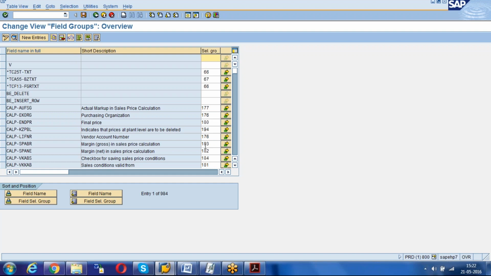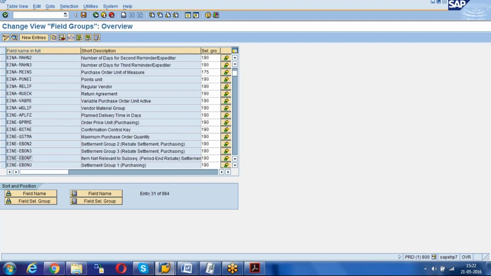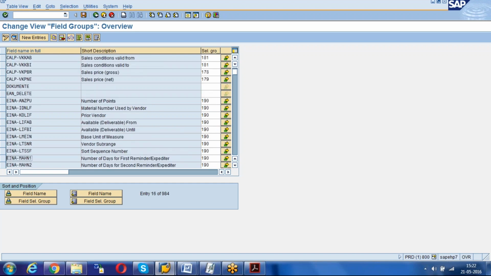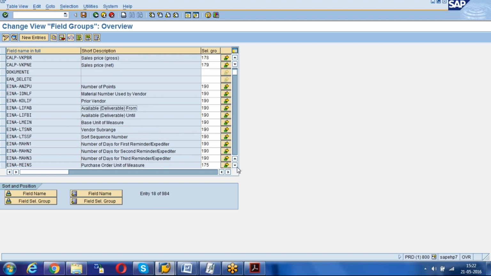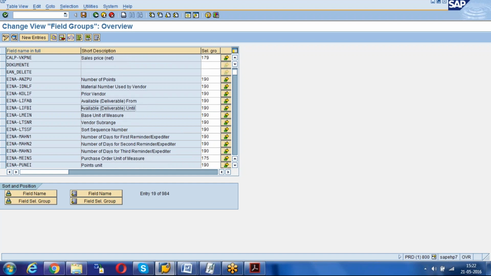See, this is the grouping. For example, this 180 field selection group contains the final price indicator. 184 contains the checkbox for saving sales price conditions. And if you see 190, it's like a number of points, and the material number used by the number. All these fields are assigned to the 190 field selection group. As per the field selection group level, we fix whether it is mandatory or optional in the configuration.